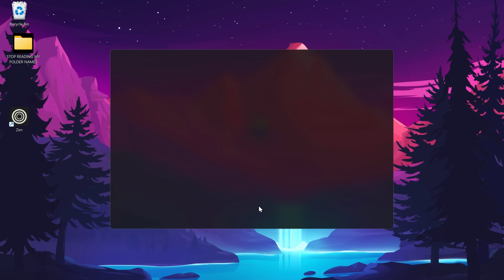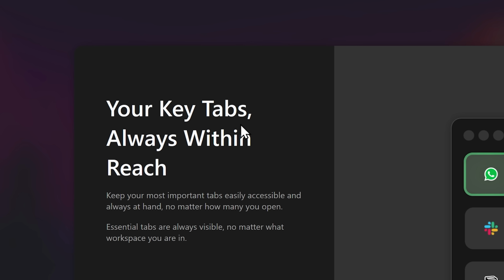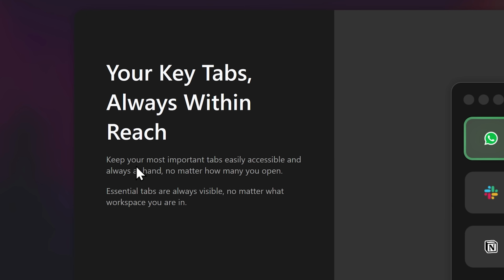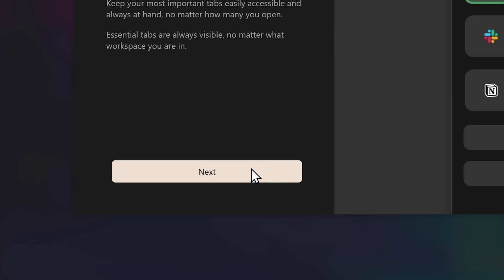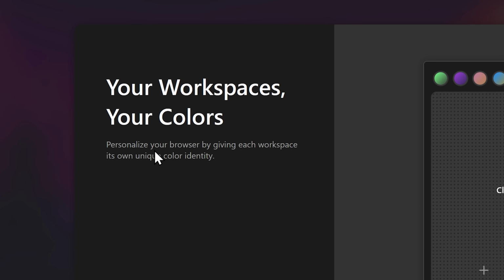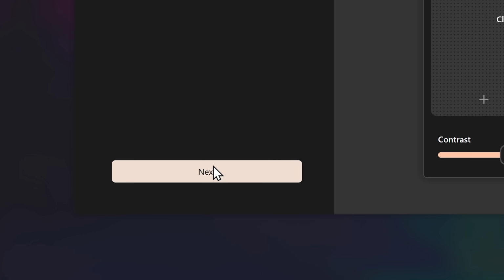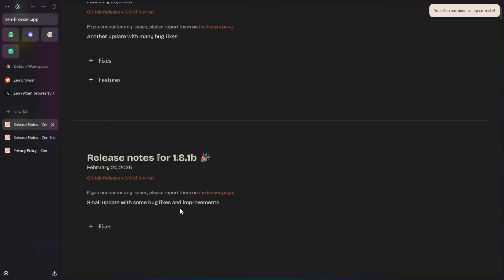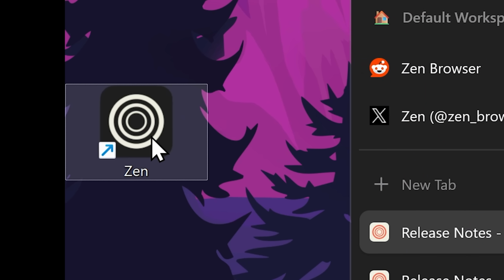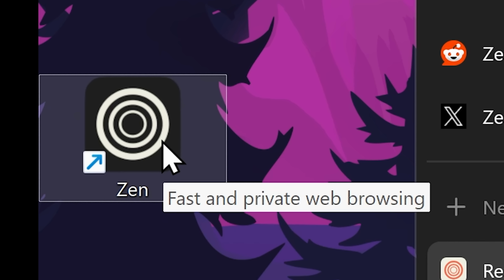I have to say, the animations are already nice. Your key tabs always within reach. Keep your most important tabs easily next. Your workspaces, your colors. Personalize your browser by giving each workspace next. There's a heart emoji. Oh, there's a bunch of stuff here already. Look at that logo. Bullseye. Now I want to play darts.